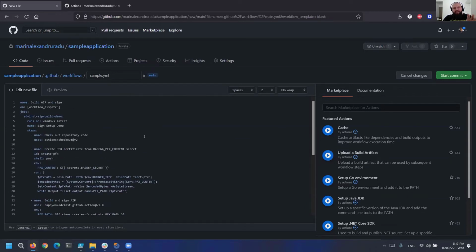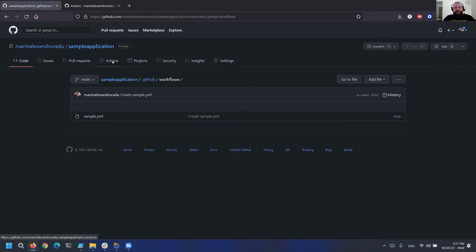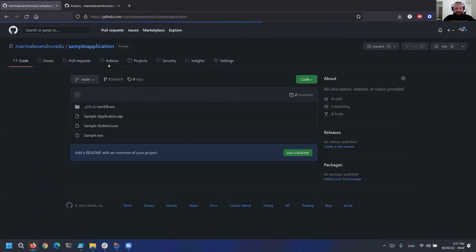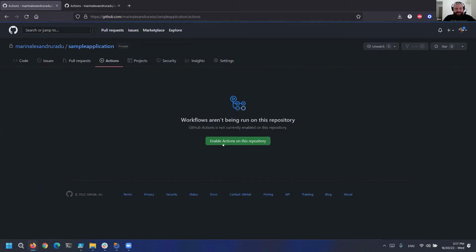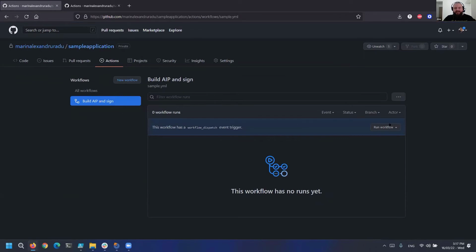Okay, so now that we have our YML created, it's time to commit. And now if we go back to the actions page, interesting. Okay, this is new, never encountered that before, but it appears we can run actions now. Now we have our build AIP and sign action that we previously did. So click on it and click on run workflow.